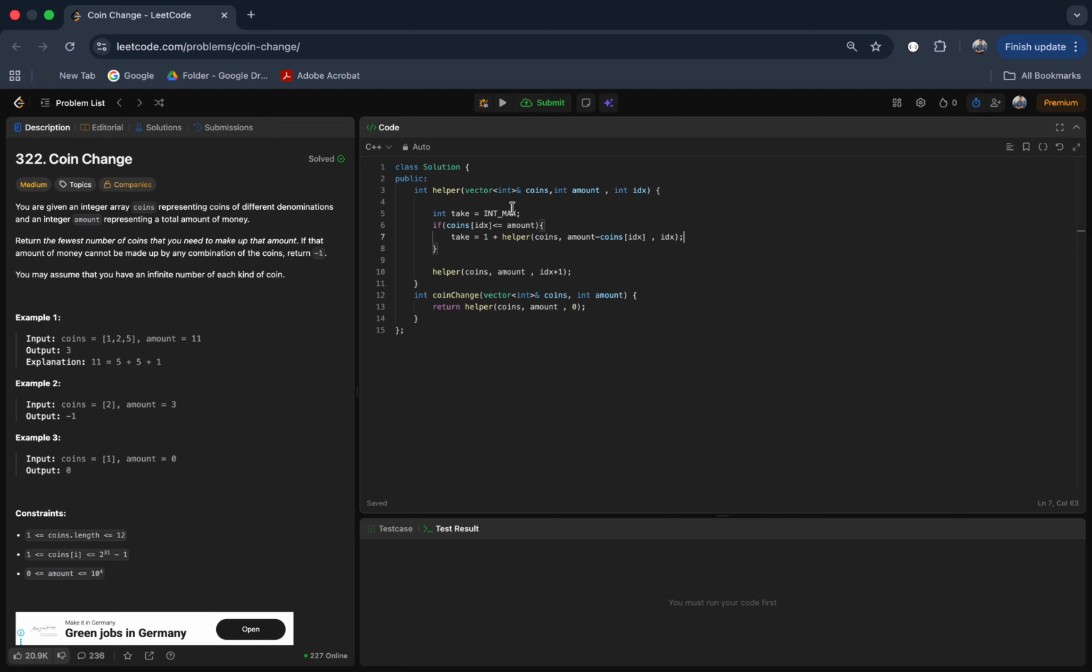So if I am going to take this option, then whatever returns from my subproblems, I will add 1 to it, so that I have taken one coin. That will be my take case. And why I have made it int max is, in some subproblem this condition might not be taken. If I initialize this with 0 or 1, my take condition will remain 0 or 1, and at the end I am going to return the minimum.